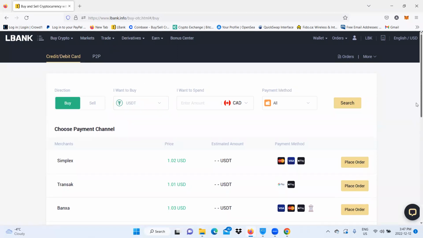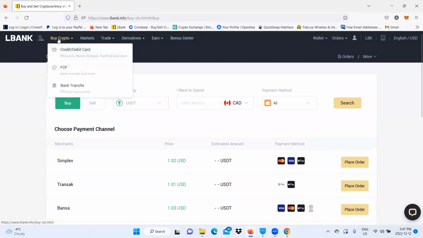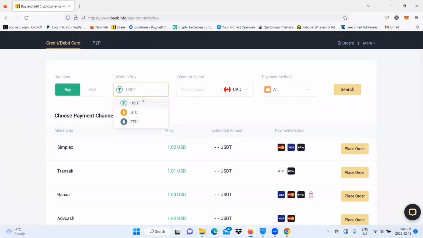So right now, I'll just show you how you actually buy USDT. Over here, when you went to Buy Crypto, Credit/Debit Card, it took us here, right? You have a bunch of options: USDT, Bitcoin, Ethereum. But I suggest you always buy USDT first. Even if you want to buy Bitcoin or Ethereum, and even though you can buy them right away with your debit card or credit card directly, I suggest that you buy USDT first. It will save you more money.